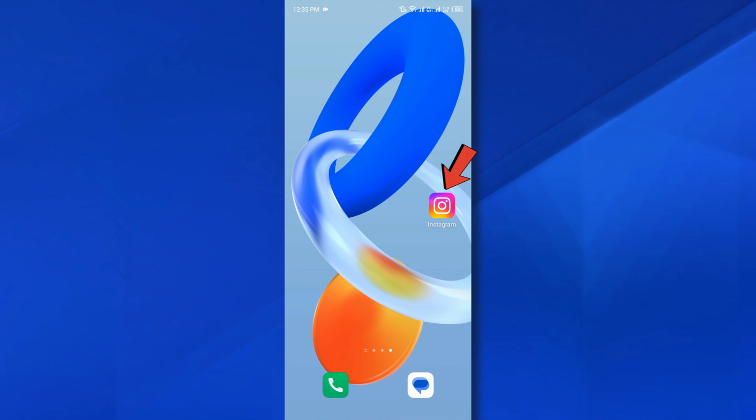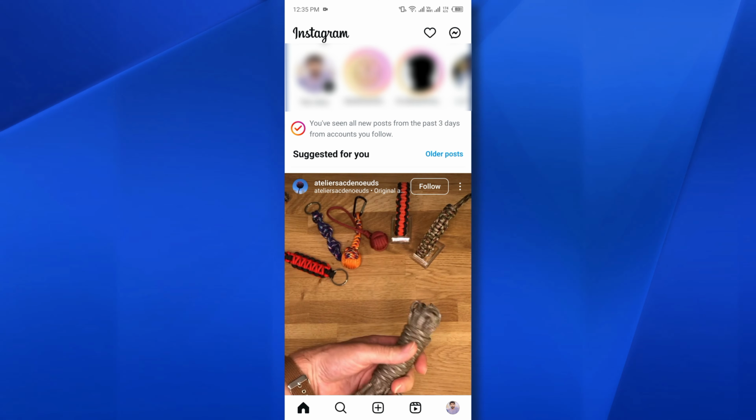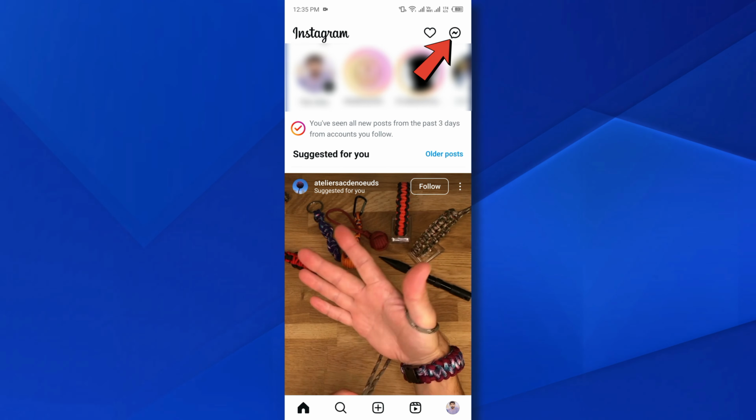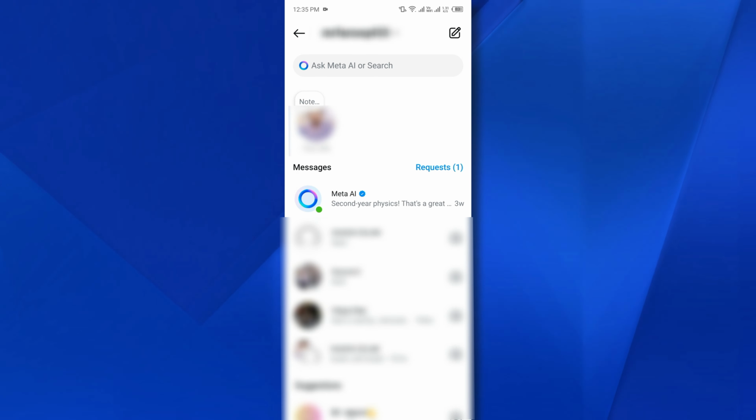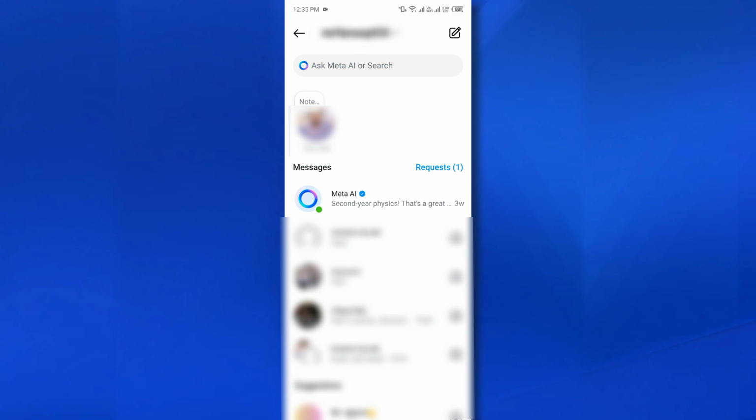To start, launch the Instagram app and ensure that you're signed in. Then, click on the messenger icon located in the top right corner. Once you're in your chats, locate the conversation with the person whose call history you wish to view.